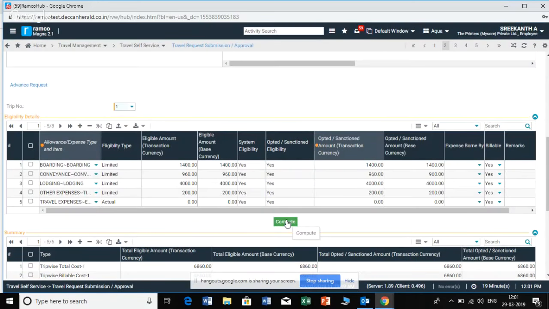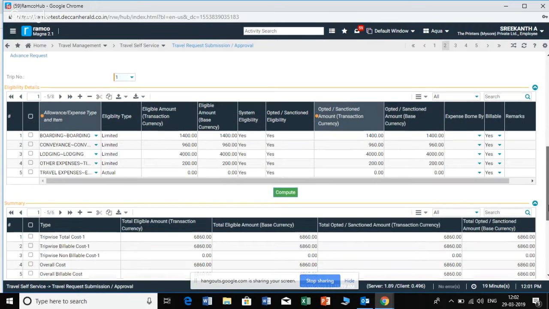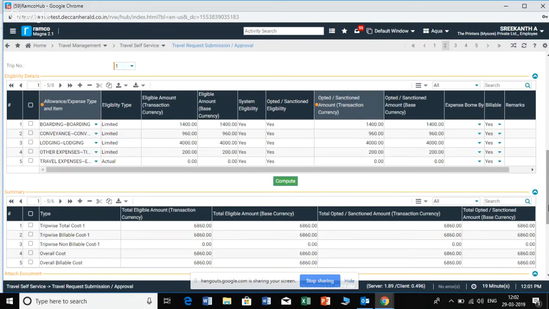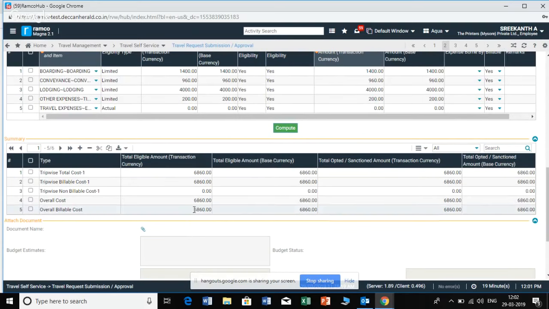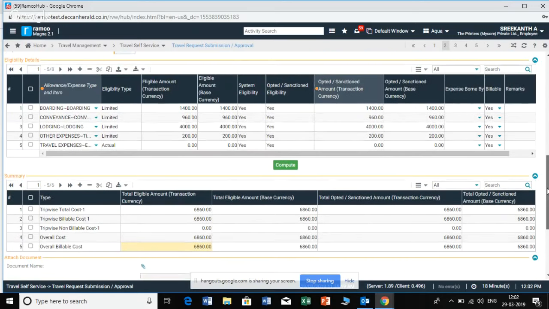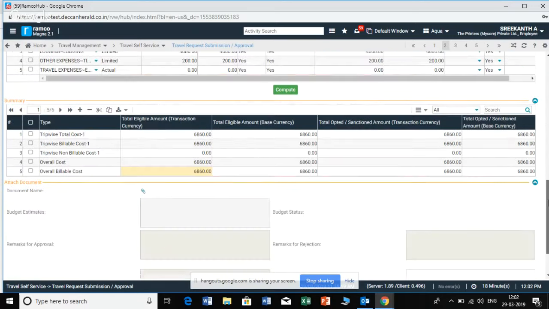When you click on Compute, the system automatically calculates the amount that you're eligible for this particular travel to Mysore on a 2-day trip. So as per the system, I'm eligible for 6,860 rupees for this travel. Once that is done, you can scroll down and click on Save.